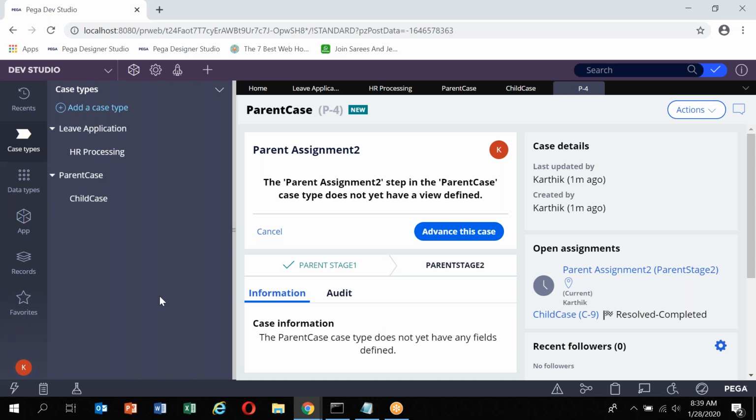In the child case, I don't see the operator record, as it is showing the current operator Karthik in the parent assignment. Under the child case, if we want to display the operator, will it display automatically or do we need to configure? Which one? This one? The open assignment. No, open assignments are out of the box. This category is given out of the box by the system itself. We need not do anything. You just have to run it.